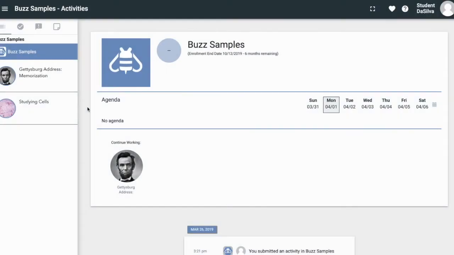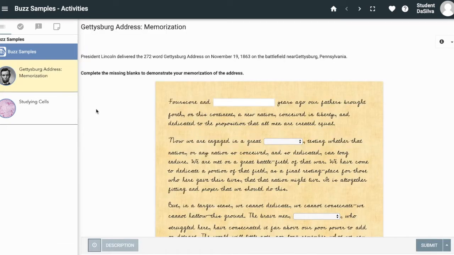Let's jump right in and look at two different examples. Right now I'm logged in as a student, so I'm going to look at these activities from the perspective of a student. The first one I'm going to look at is Gettysburg Address memorization. Now this is using an assessment template. On the back end, this is truly an assessment activity.